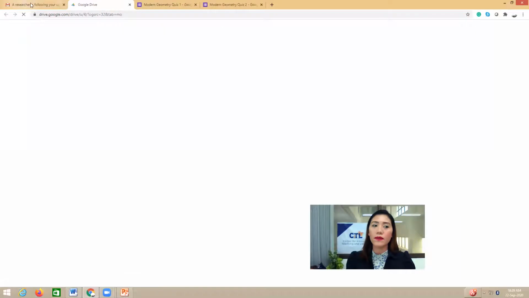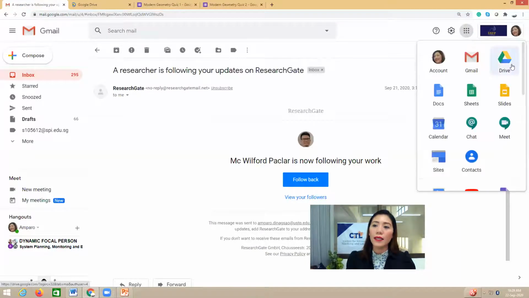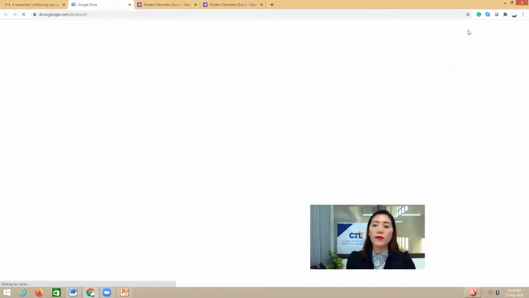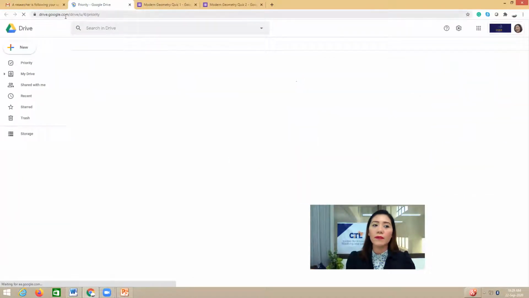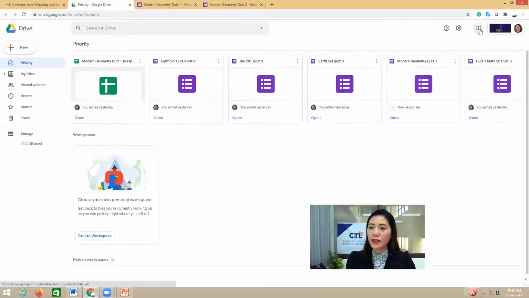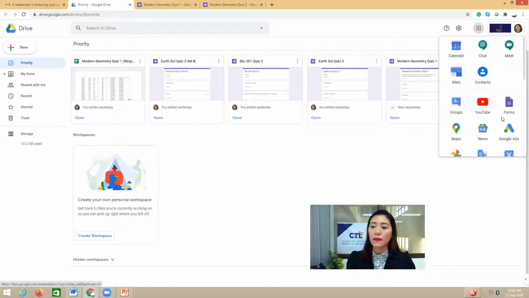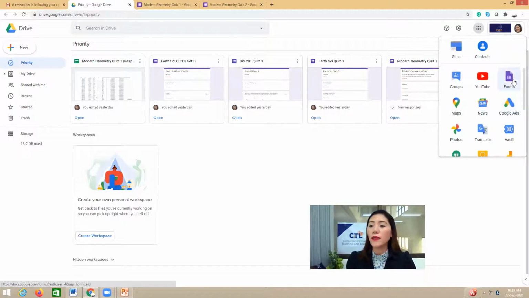So from here, click Drive from these 9 dots, and when you click Drive, you will be directed to your Drive in your USTP email. Then you click another 9 dots again, and you will have this purple Forms icon. In my Gmail account that is not a USTP email, it is not there, like before.